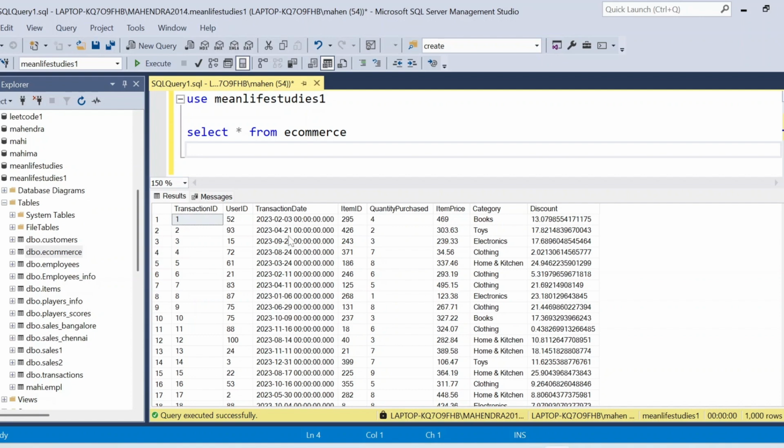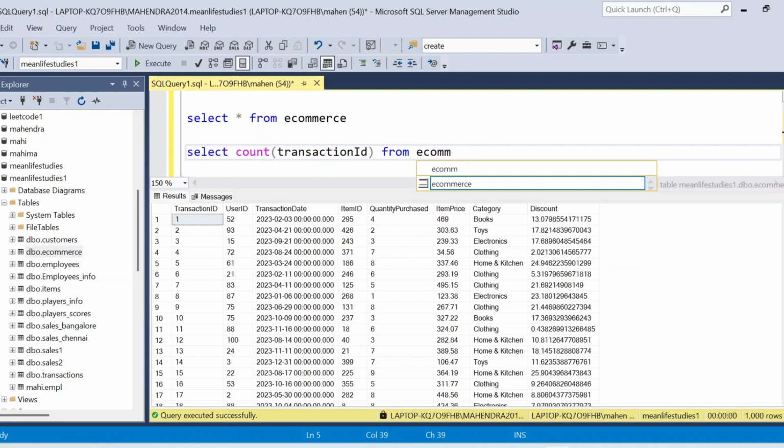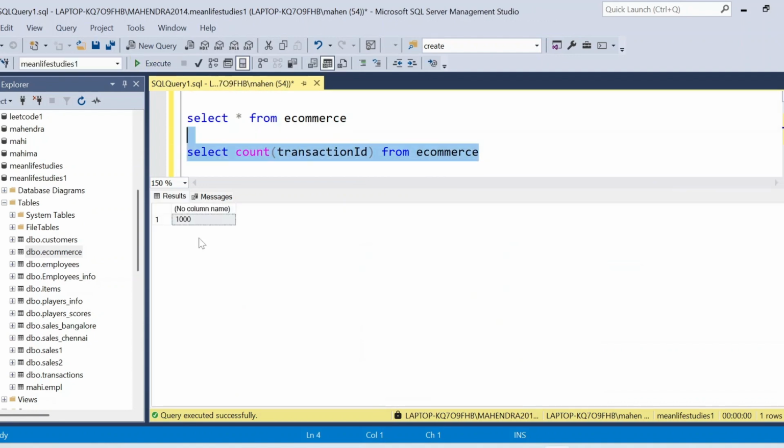First we are going to find the different insights, like how many transaction IDs are there. Let's see how we can do that. Select count of transaction ID from the given table, right? It will return the number of transactions present in the table, that is 1000 transactions.